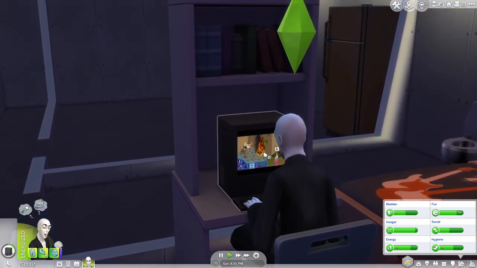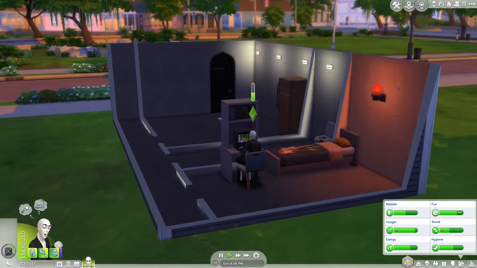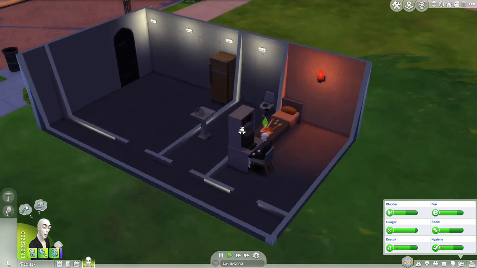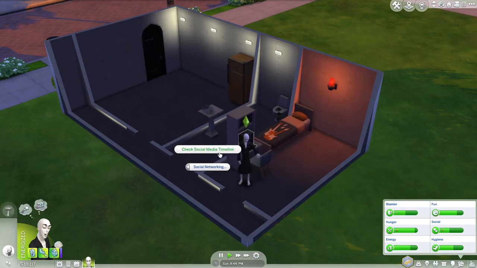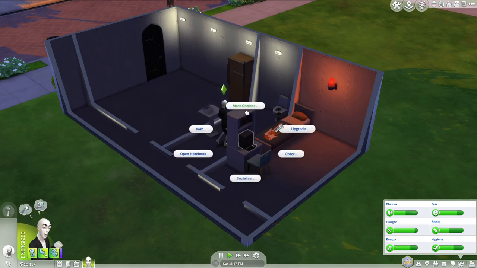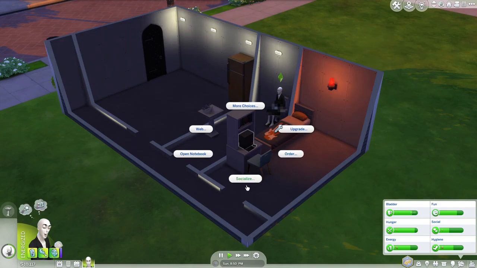He's still playing Sims. Okay, you can stop playing Sims. Okay, go take care of your bladder and wash your hands. Social networking. Web. Socialize.